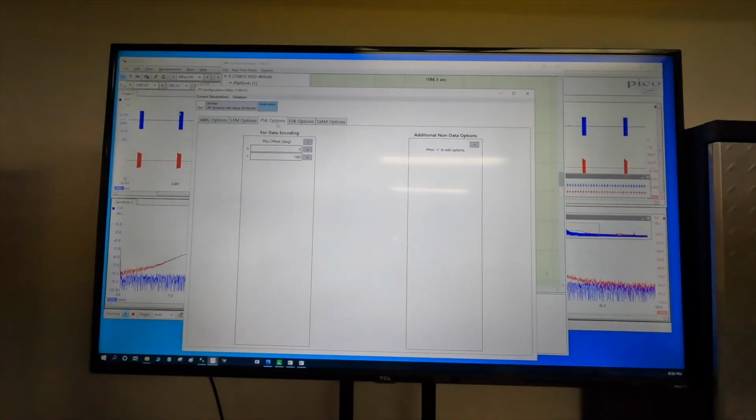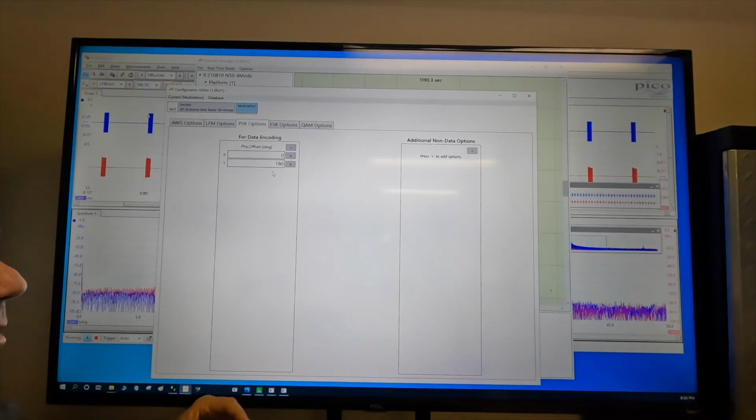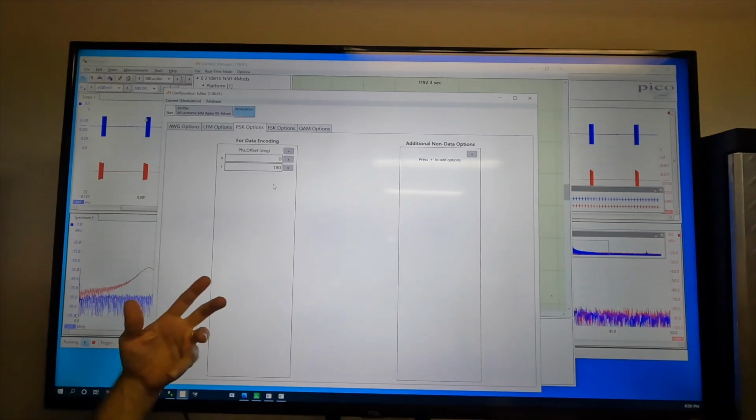For phase shift keying, all we're doing right here is telling you of all the different phase shifts we want, what are the values going to be from 0.